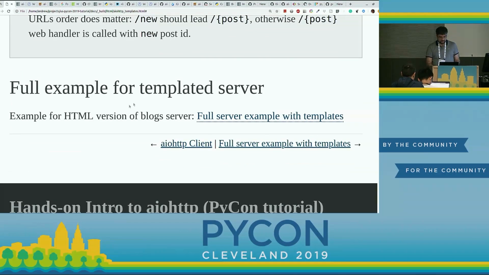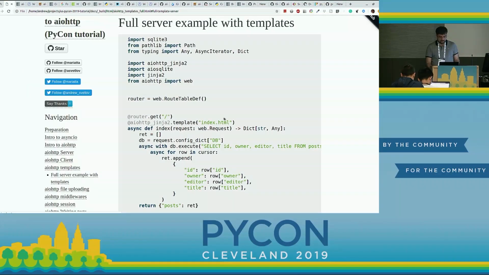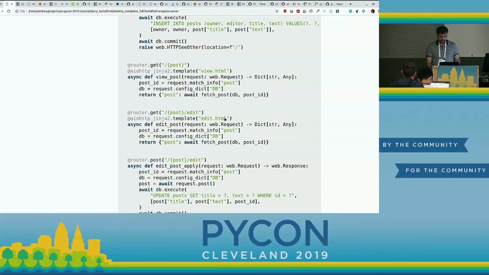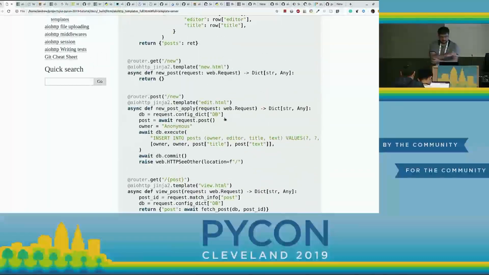As usual, we have a full text for this example. Actually, it looks pretty close to REST server code, but it does not return JSON, but renders HTML pages. Well, Jinja templated page is finished. Questions?